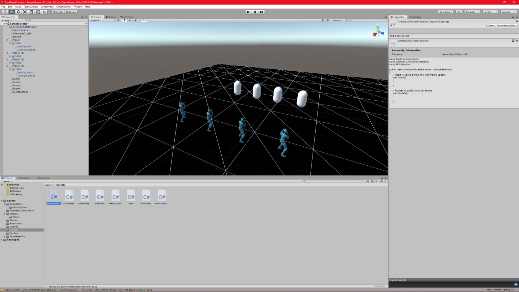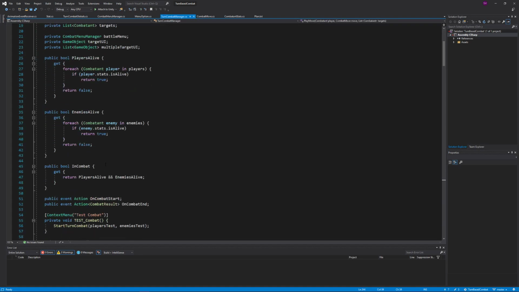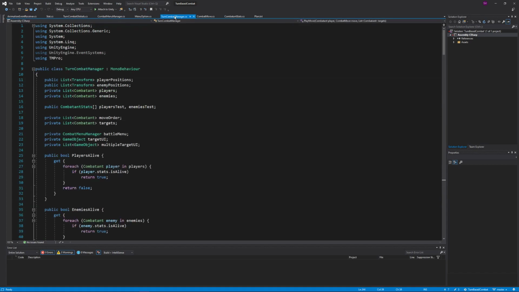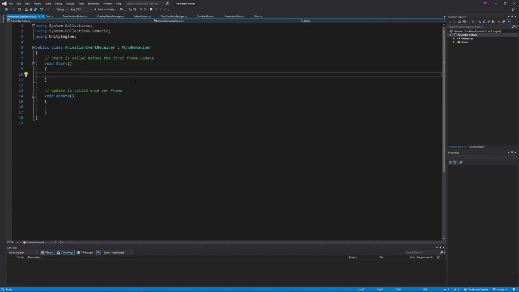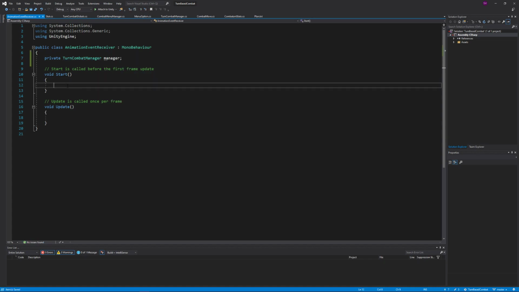Let's go ahead and open this up to edit it. It's been a long time since we've seen this default script, huh? So what we want is a reference to our turn combat manager so we can call the events that we are passed. So we don't really need anything except start. So we'll create a private reference to the turn combat manager. Let's call him manager. And here in start we'll just do manager equals.